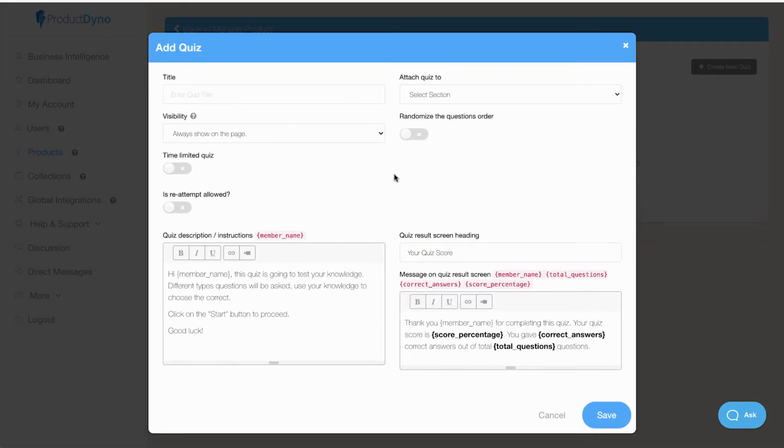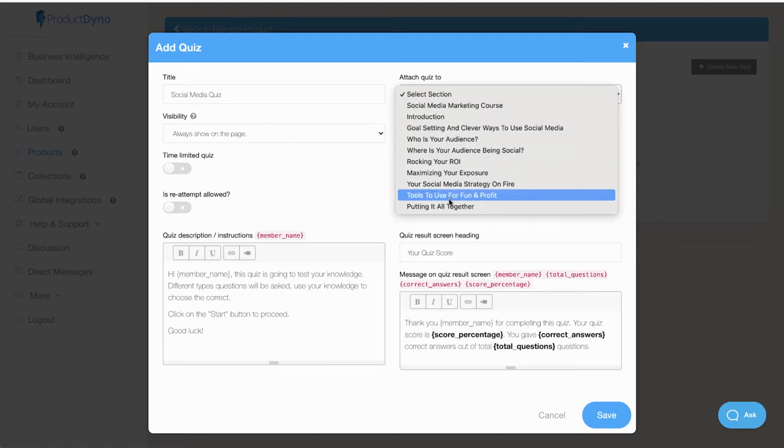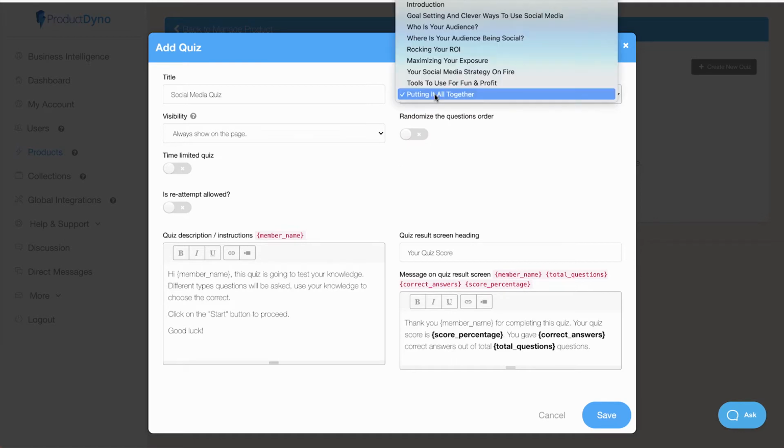Give a nice title to your quiz. I will just use social media quiz. And then you have the option to attach this quiz to a section. So, what I want to have my quiz on the last section, that provides a summary of everything. So, I will choose this one. And if you want, you can also create a separate section for your quiz.